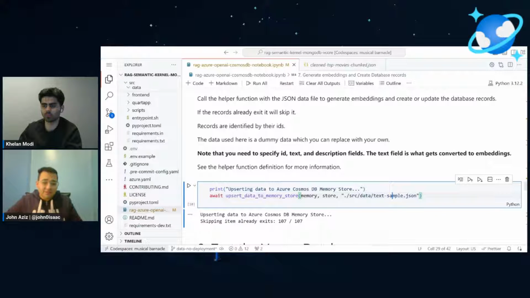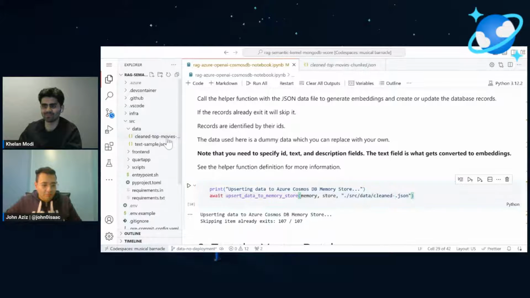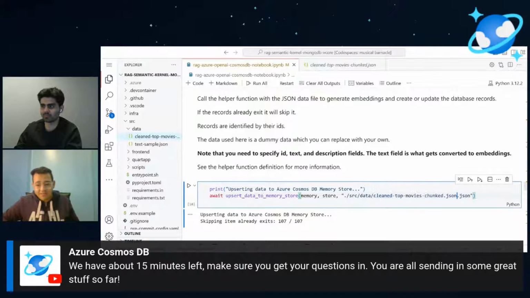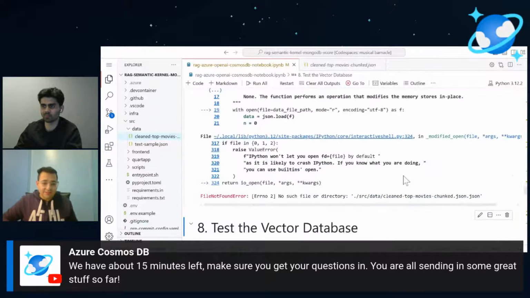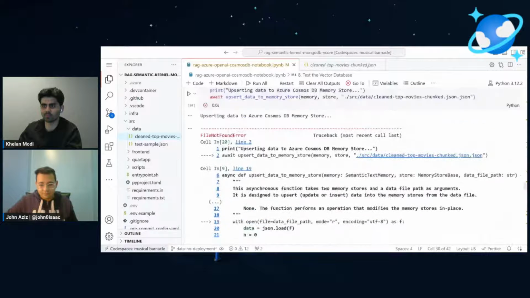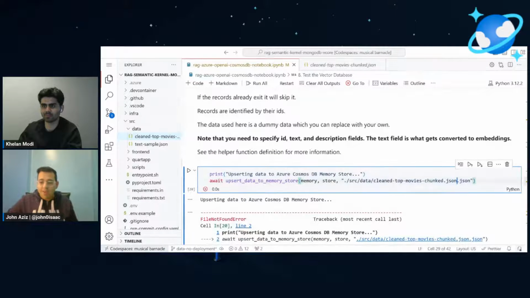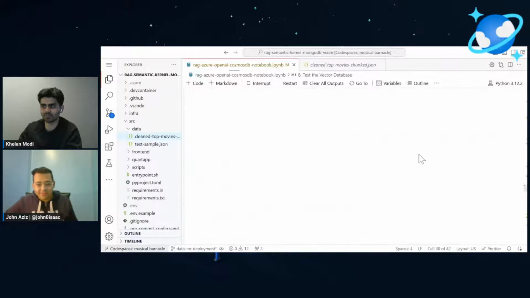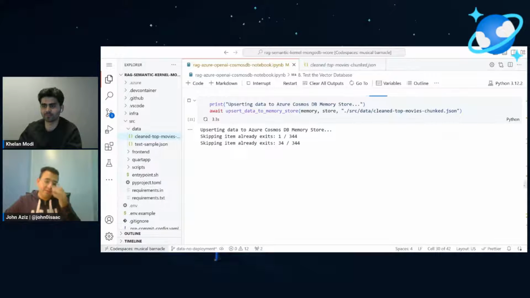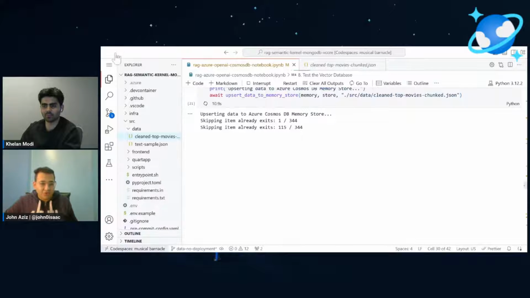Now we need to add our data set. And the data set name is cleaned, let me check the name. Cleaned top movies chunked. So this is the JSON file name. And then I run it. Oh, I added JSON twice. So let's run it again. And it's going to say skipping, item already exists, because I did this in the background, and it's going to skip all of the 300 movies that we have.